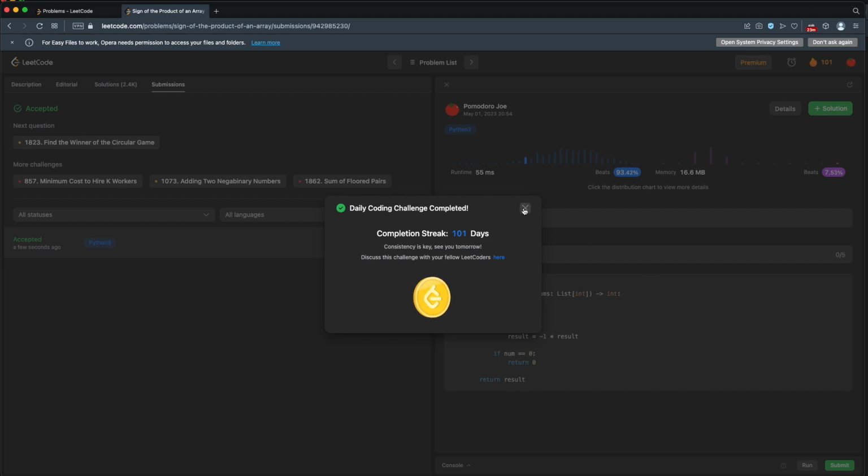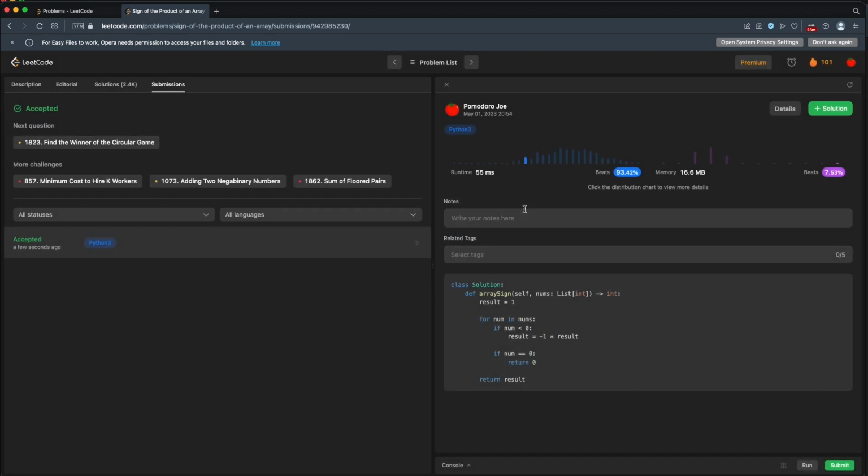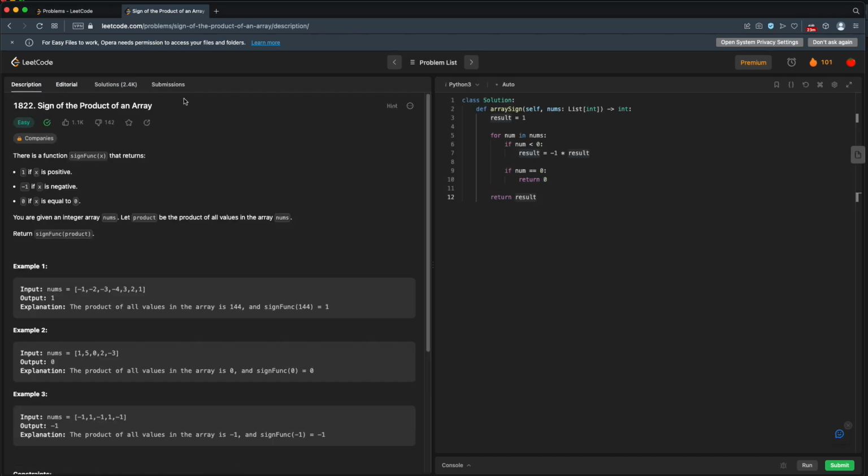And we pass, and we do quite well, actually. I'm kind of shocked. We beat 93% for runtime and 7% for memory. That's not bad at all. All right, I probably can't improve on this at all, but I'll show you one other thing we could do. We probably don't want to do it this other way, but I'll show you anyway.